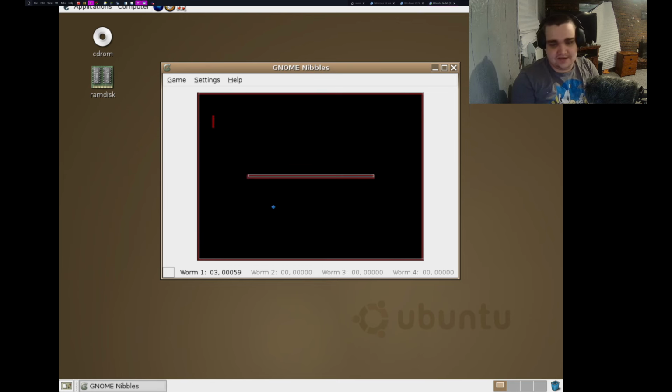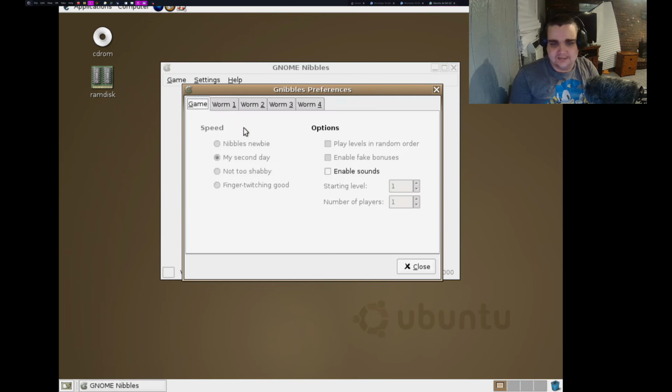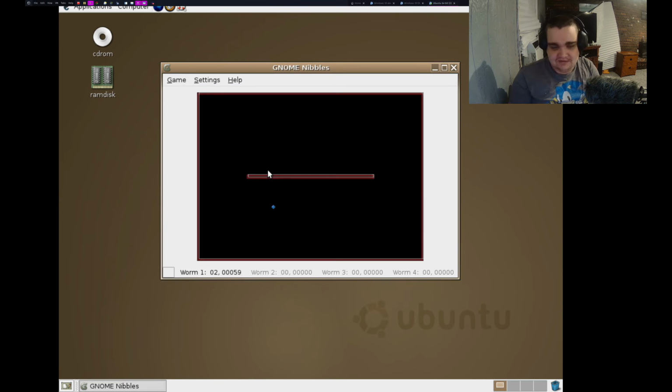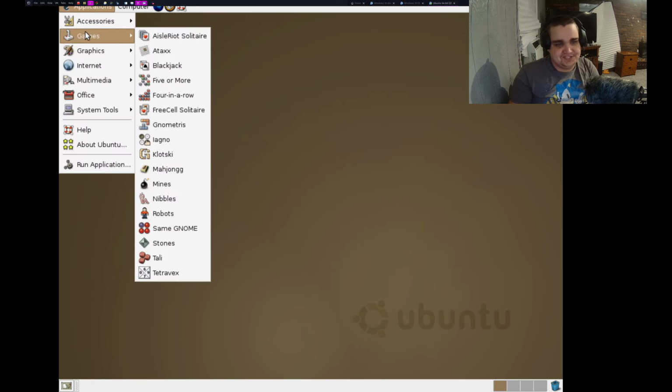Okay, yeah, see, there we go. So the level does end. Is there an endless mode, I wonder? Let's see. Well, we can enable sounds, if they even work. We can change the color? Ooh, I like that. Even though red's my favorite color. But yeah, no, it's basically just Snake. Nothing really much to say.